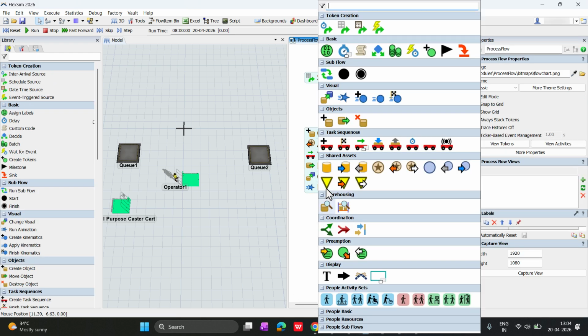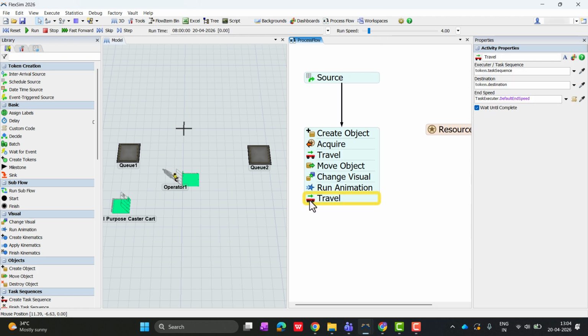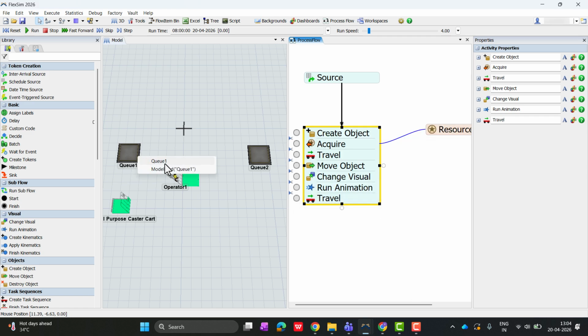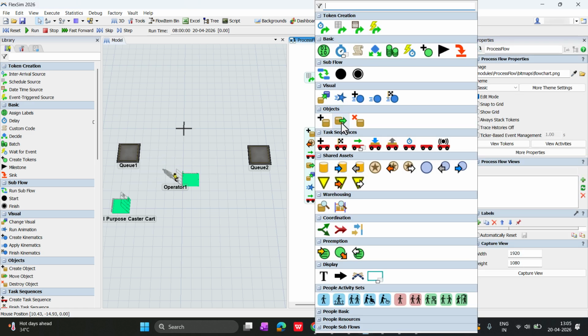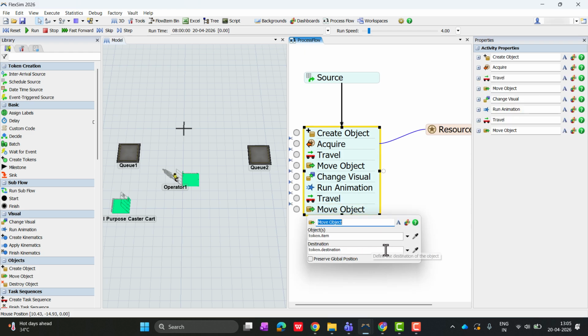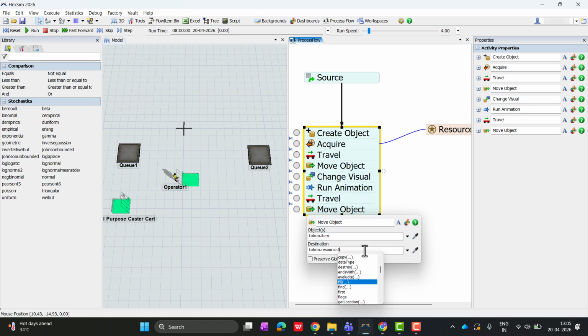After that, add another Travel activity. Set the task executor to token.resource and the destination to Q1. Now, add a Move Object activity. Set the object to token.item, which represents the box created earlier, and set the destination to token.resource.first, which is the cart.